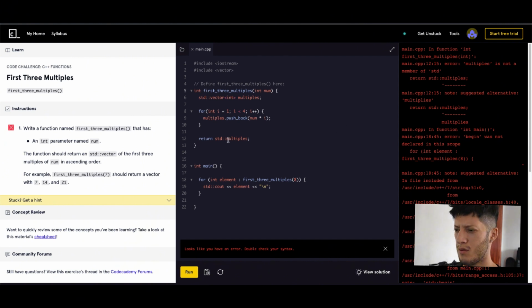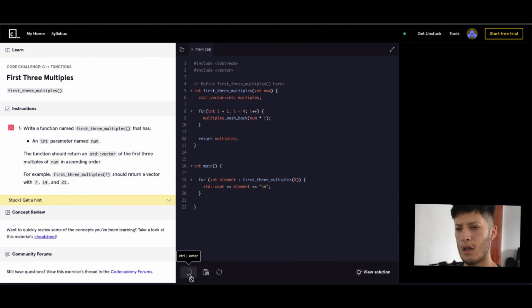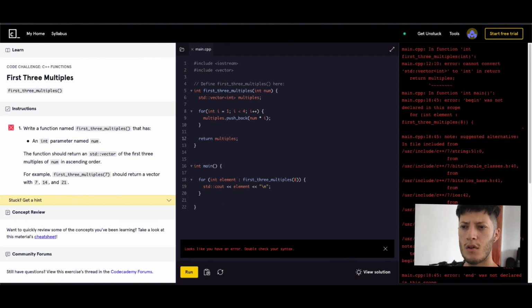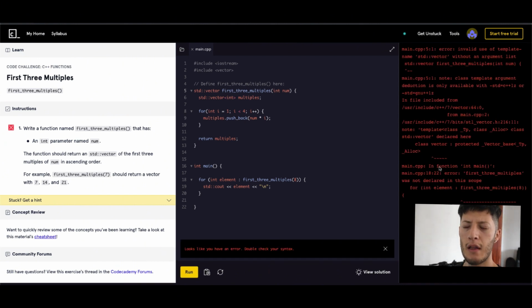Error, cannot convert. I'm saying int. How about std vector? Like that. Invalid use of without an argument list. Are we going to resort to Google for how to return a vector?